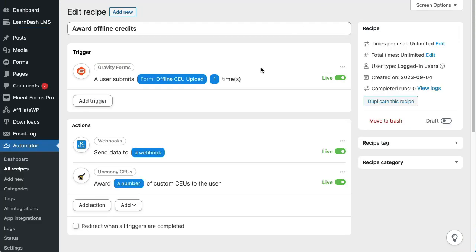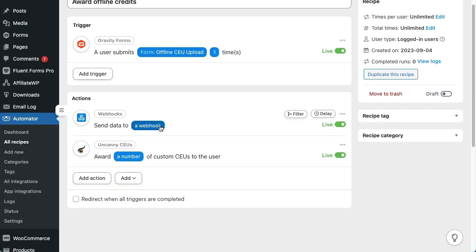In this recipe, suppose we want to award continuing education credits to a user when they submit a form, but only if another system authorizes the user. You can see how the recipe is set to only fire when a form is submitted, send the data to another URL, then add credits to the user. What's missing is the condition for the last action to only run if the user is authorized.